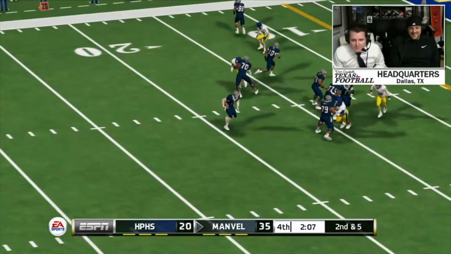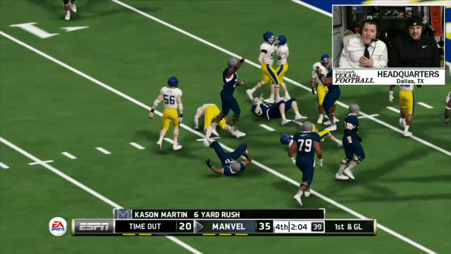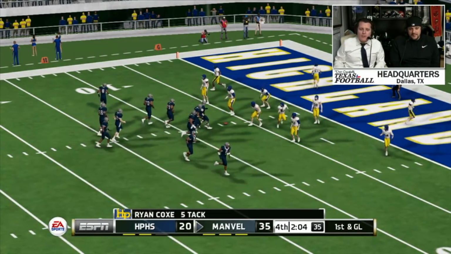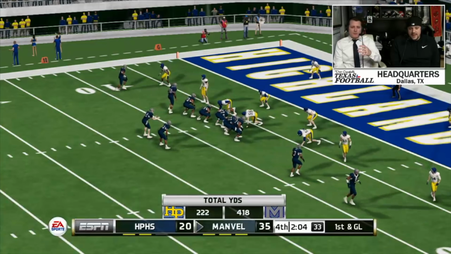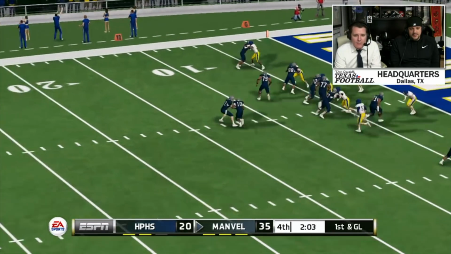It's that back to Martin. He's looking. He's going to tuck it and run, and he's going to get the first down and more. Did he get the first down? He did. It looks like he got it. 6-yard carry, first and goal for Highland Park burns the timeout. Yeah, they have to. Ryan Cox with the tackle. He's had a great game. 418 total yards for Manvel in this game. They are carving up Highland Park so far.